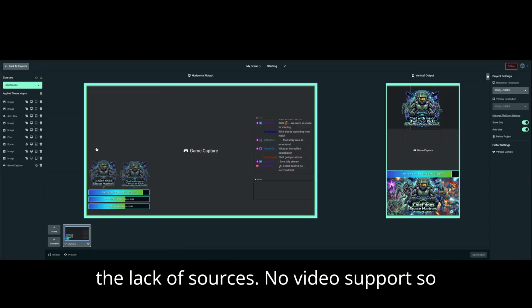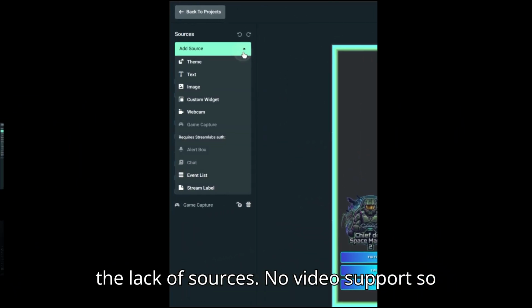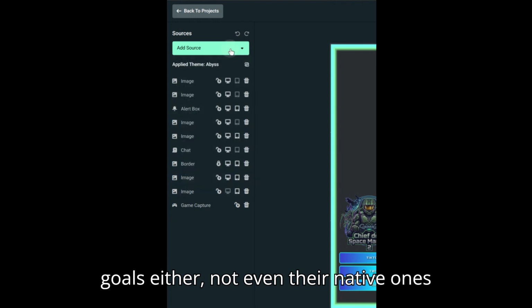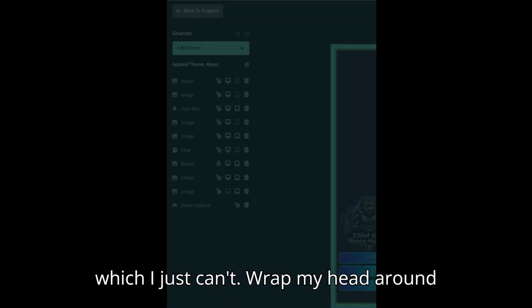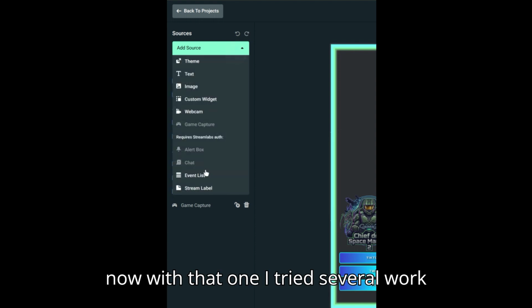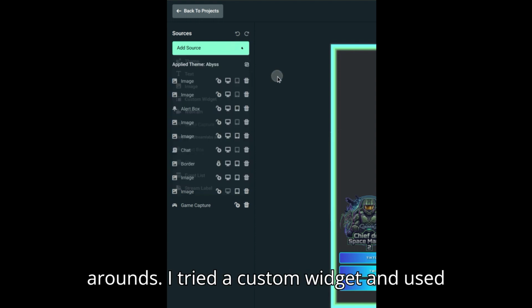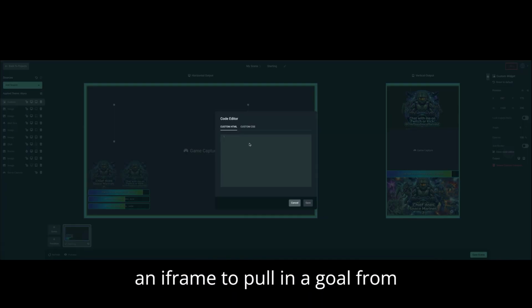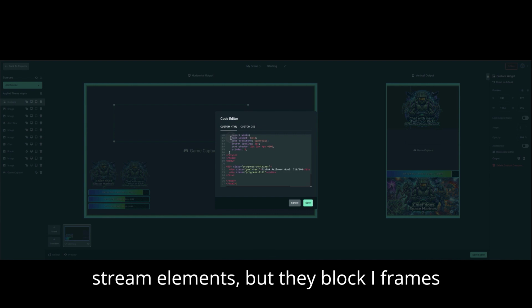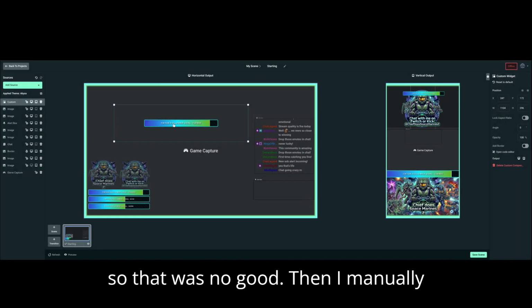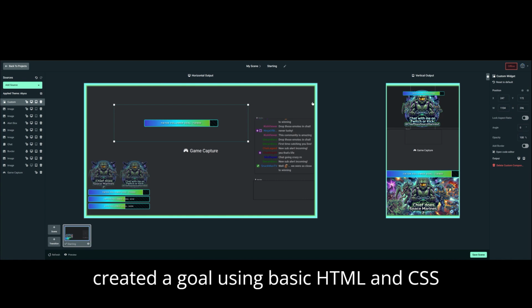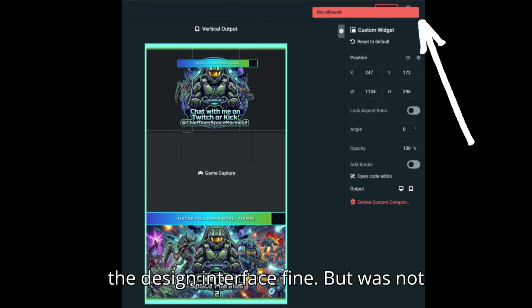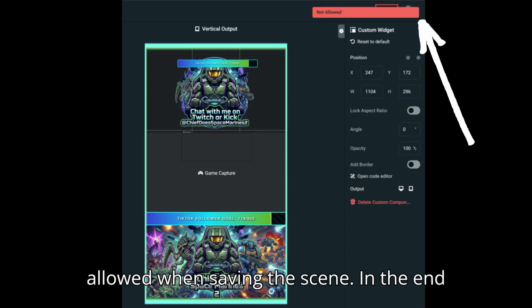Next is the lack of sources. No video support, so scenes are less slick and attractive. No goals either, not even their native ones, which I just can't wrap my head around. Now, with that one, I tried several workarounds. I tried a custom widget and used an iframe to pull in a goal from Stream Elements, but they block iframes, so that was no good. Then, I manually created a goal using basic HTML and CSS in their custom widget, which rendered in the design interface fine, but was not allowed when saving the scene.